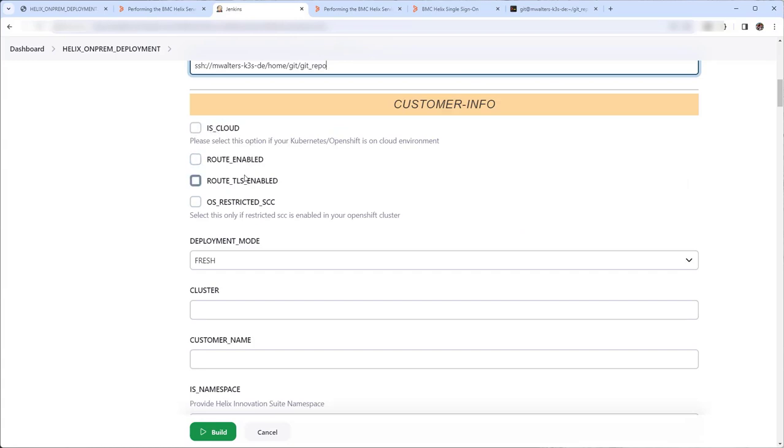The root enabled and root TLS are not used. They're internal settings that have been exposed for some reason. There are a few of those we'll see later on, which I'll tell you to ignore. There's no reason for you to select those. We don't support these generally for on-prem use.